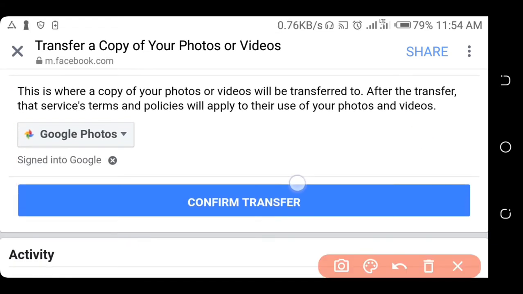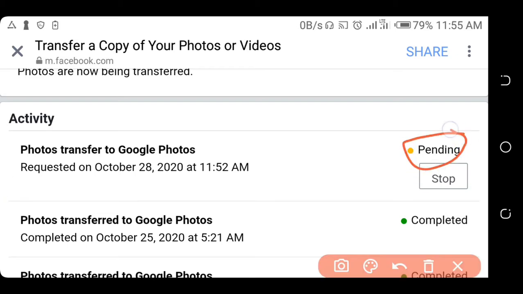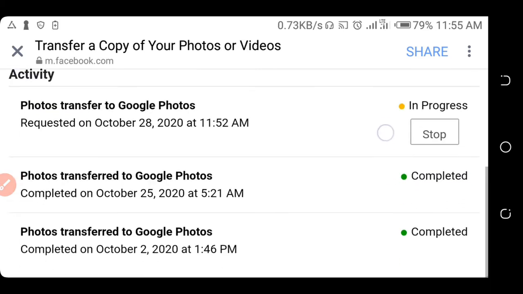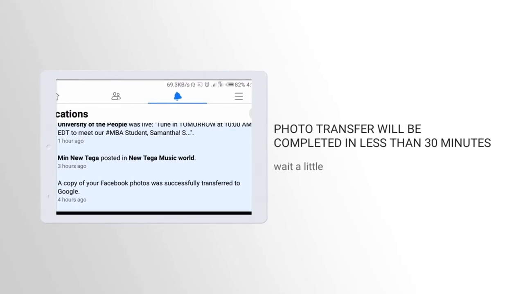So you have to confirm the transfer. Photo transfer to Google Photos is pending. Now we are almost through. I have done some transfer to Google Photos which are showing as completed right here. Photo transfer will be completed in less than 30 minutes, just wait a little bit for it.